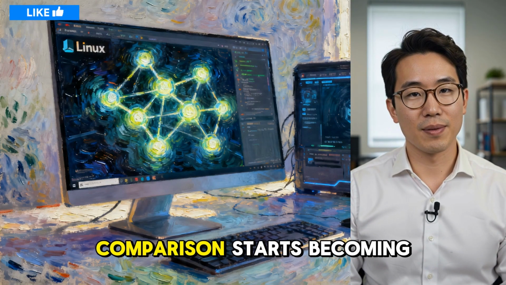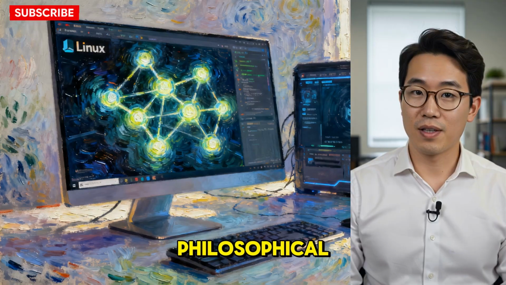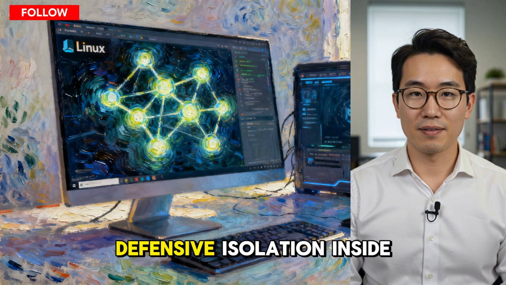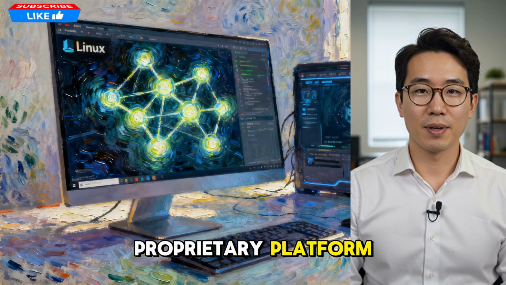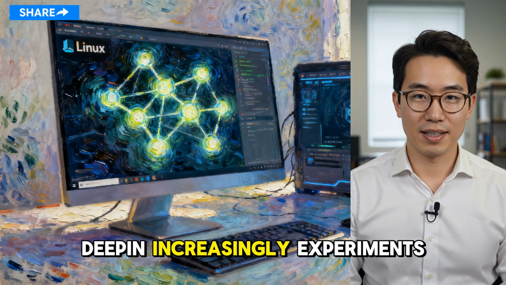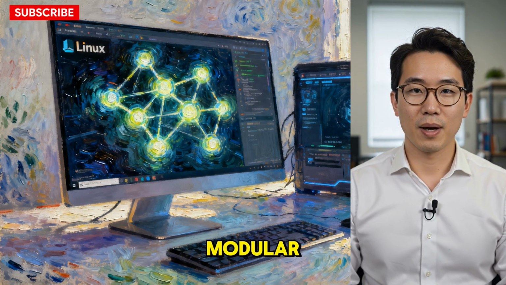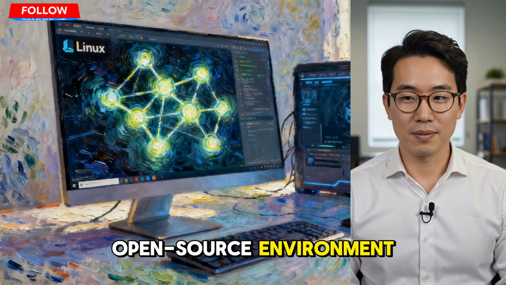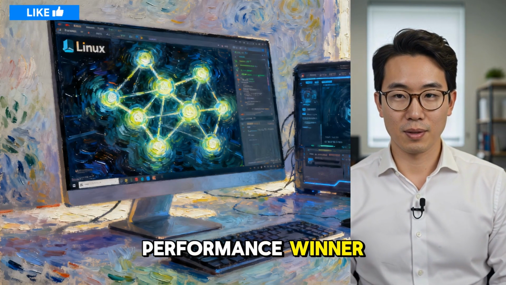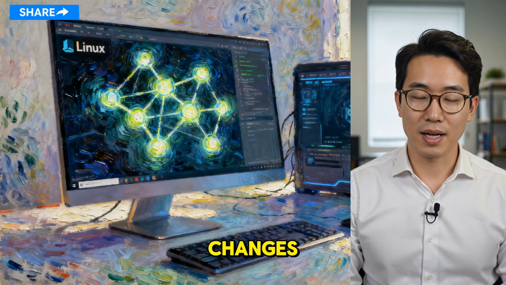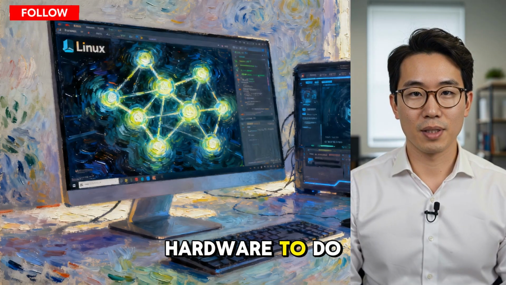This is where the speed comparison starts becoming philosophical. Windows spends resources maintaining defensive isolation inside a proprietary platform. Deepin increasingly experiments with immutability, snapshots, Linux permissions, and a more modular open-source environment. Neither design produces a universal performance winner because security posture changes what each platform is asking the hardware to do.